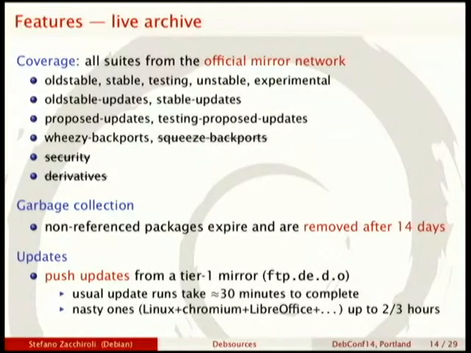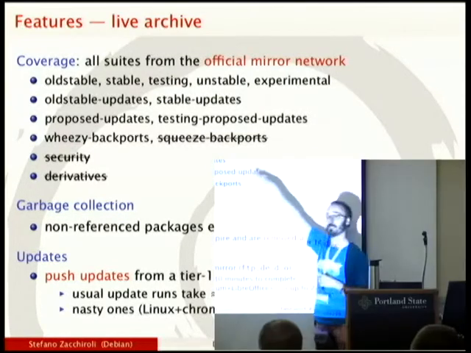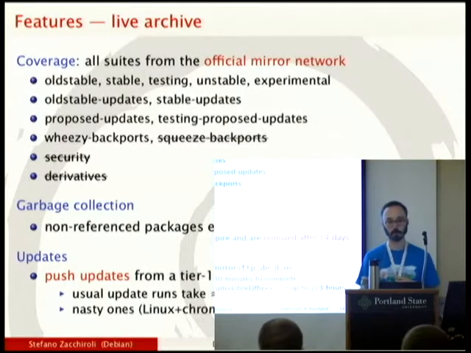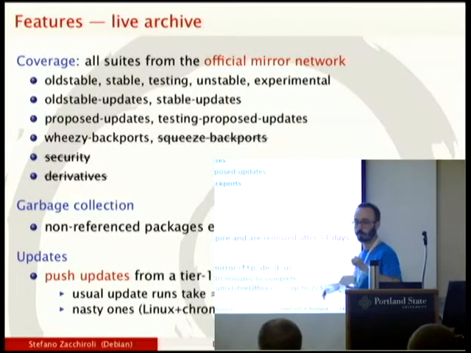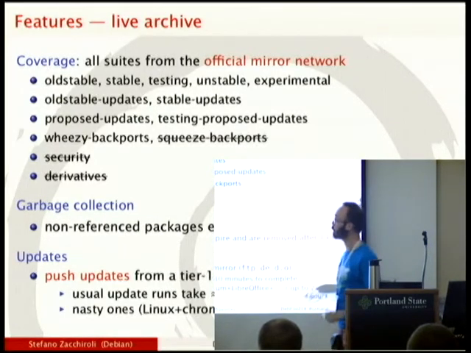In terms of coverage, essentially we have two parts. We have a live archive, so a part which is keeping up with what is live in Debian, meaning stuff which is shipped by the usual mirror network. And what we cover right now is essentially everything on the official mirror network. Okay? That means you have everything from old stable to experimental.